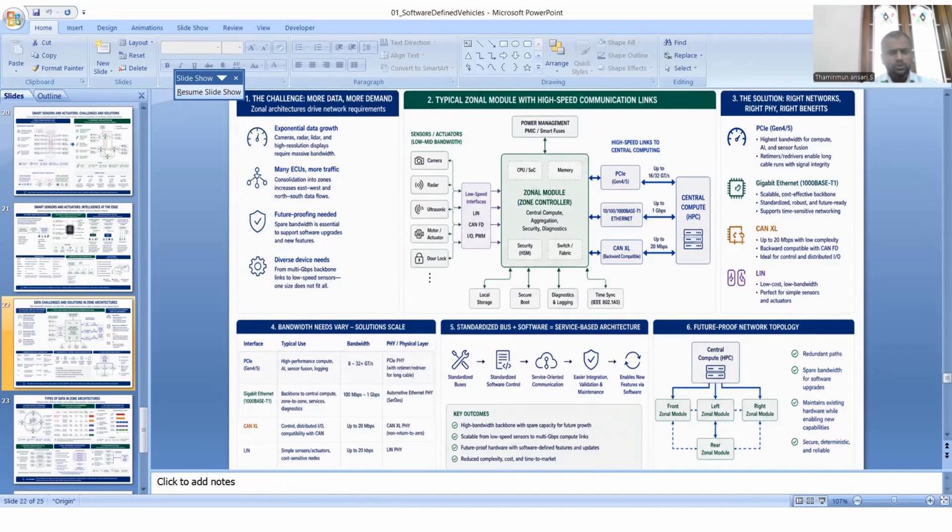So to conclude, the right mix of high speed and low speed networks depends on our need and our sensors. The right mix of high speed and low speed networks with the right physical layer enables zonal architecture to deliver today's performance and tomorrow's innovation. That is like a motto or the final conclusion that we make using this detail. Is it clear?